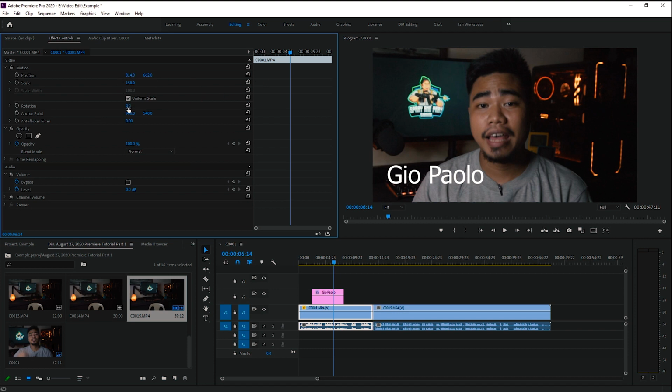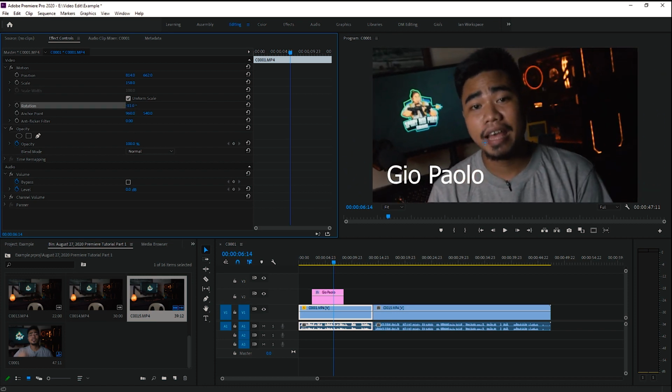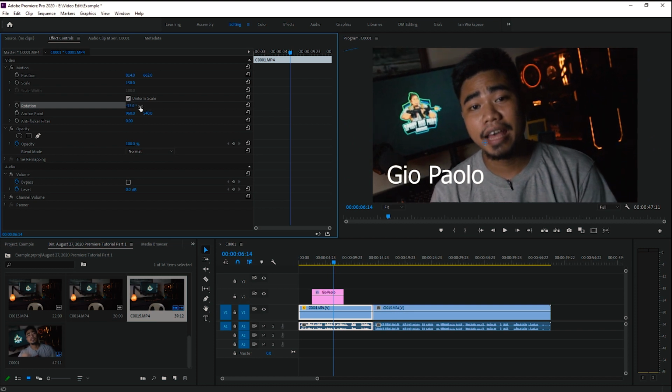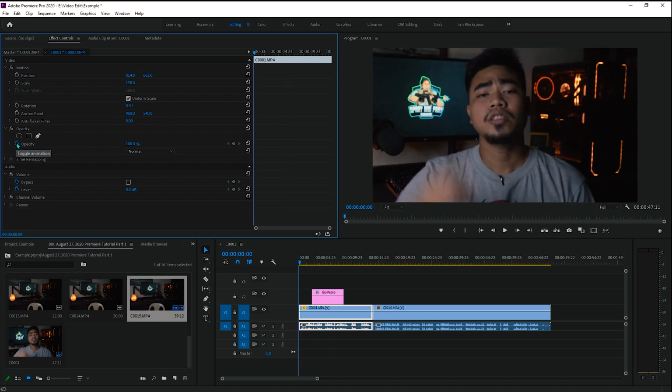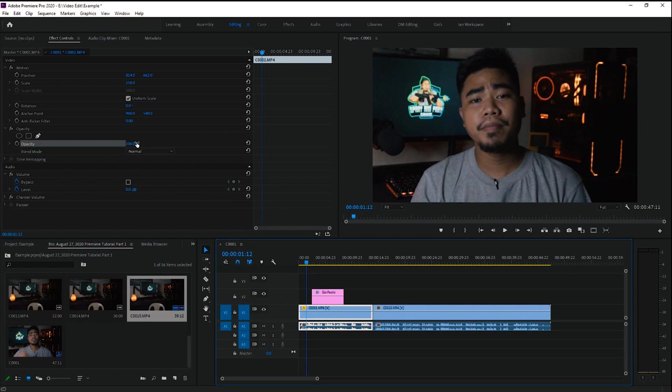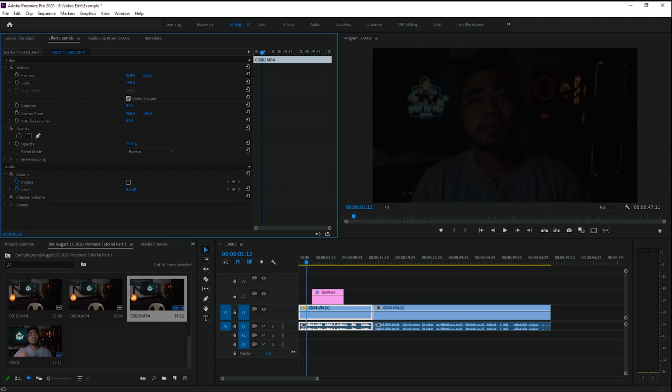So next is rotation. Rotation, yeah, obviously it rotates. So if your videos are tilting, you can use this rotation tool to straighten things up. Okay? So for now, next is opacity. Opacity, I'll click this first. I'll explain toggle animation later, but I'll click this first just to show you what opacity does. Opacity technically is the one that shows the visibility of your video. So if I drag this to the left, it will start to disappear.